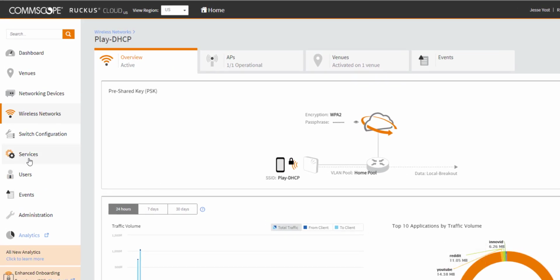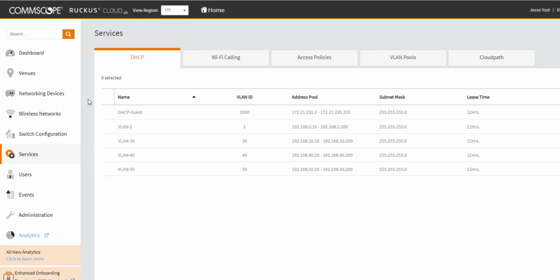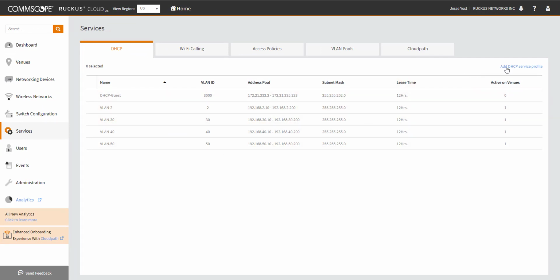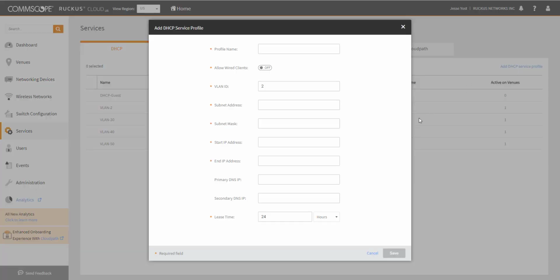I'm going to go over to Services, and then you can see we're here on the DHCP tab. Now, I've got a few already defined, but if we wanted to add more, we could certainly do that from the Add DHCP Service profile. So you can see all of the required fields here. We can specify the name, the VLAN, the subnet address, mask, the start and end address, as well as primary and secondary DNS and lease time.